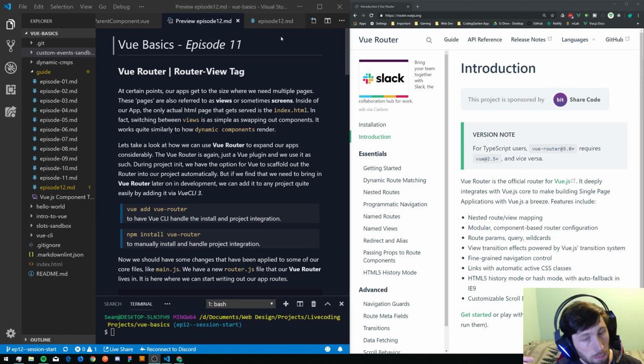So what exactly is a router? When you hear of routes and stuff like that, it's different pages, different routes in our website, different pages in our websites and web apps that users can navigate to. In a traditional HTML website, you'd have a page for index.html, an about HTML, a contact HTML. Those would all be technically different routes or different pages.